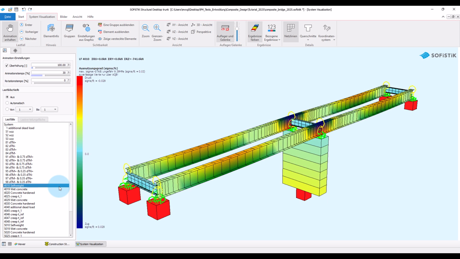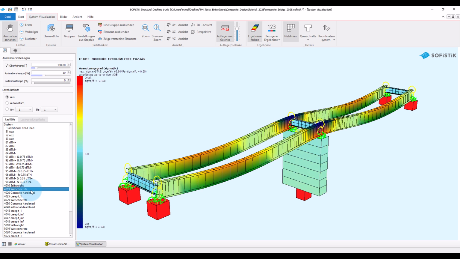As you can see, in the first construction stage we have only the structural steel parts active and they are subjected to their own self-weight. Then we pour the concrete in the span sections. You can see, then we get a corresponding deflection of the steel.